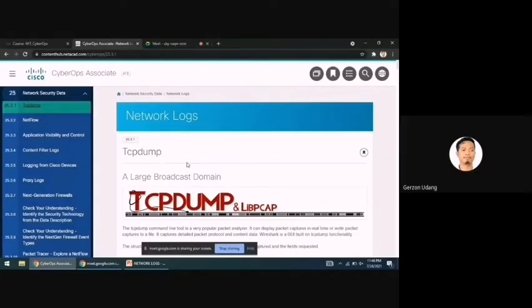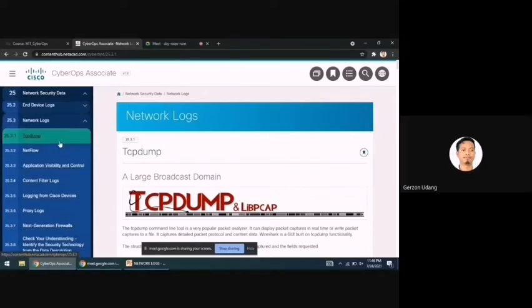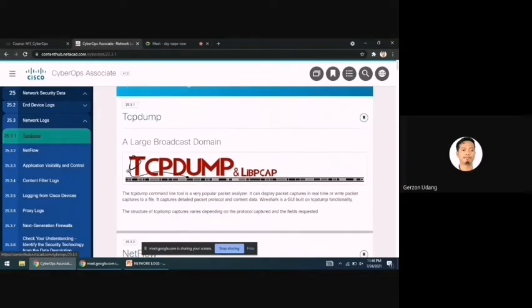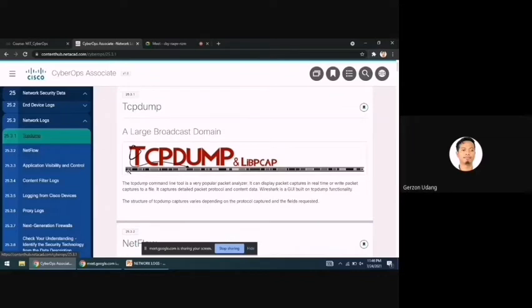So in continuation with module 25, we have network logs. Under network logs are tools na ginagamit para i-log ang mga activities sa network. First is tcpdump. The tcpdump command line tool is a very popular packet analyzer. It can display packet captures in real time or write packet captures to a file. It captures detailed packet, protocol, and content data.